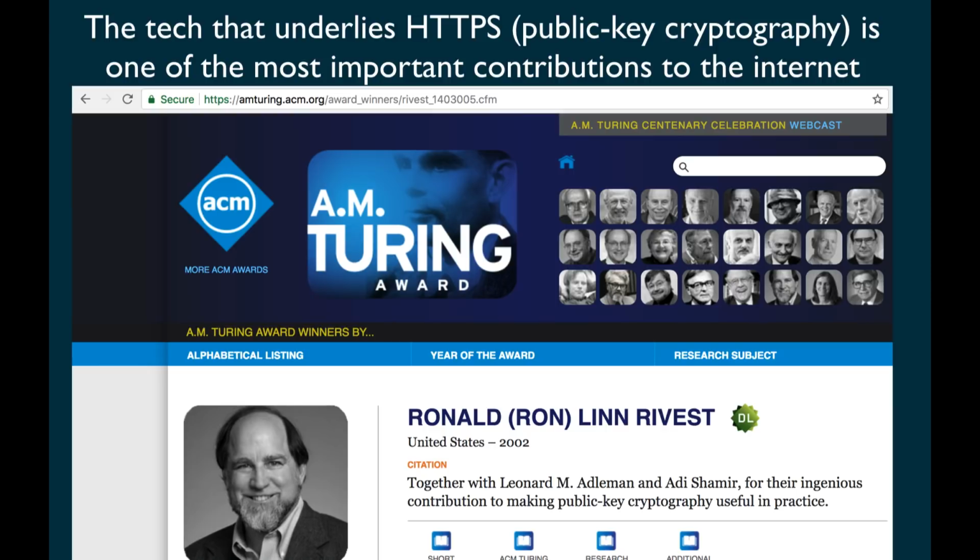The technology that underlies this, public key cryptography, is I would say one of the most important contributions to the whole internet, besides the internet itself, which also won a Turing Award, which is the highest prize in computer science. So the team that did HTTPS got their Turing Award in 2002, which was quite a while after the internet was invented, right? So it was 50 years after the internet was invented that people started thinking about security. Without public key cryptography and HTTPS, we just would not be able to function today. I mean, you cannot imagine how people would do any kind of banking or shopping or anything over the internet without HTTPS.